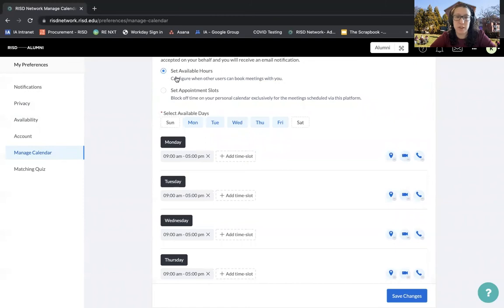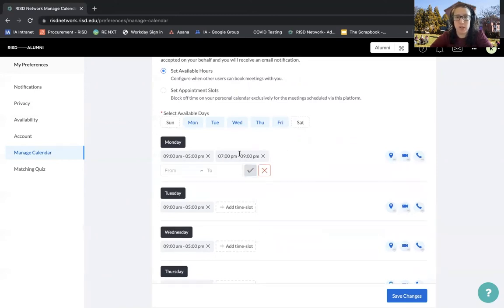So if I wanted to set available hours on Monday, I have it set from 9 to 5. If I wanted to add from, this is a drop down, so you would click on it, but maybe I'm also available from 7 p.m. to 9 p.m. And then I'll just check that blue box and that will also add it.